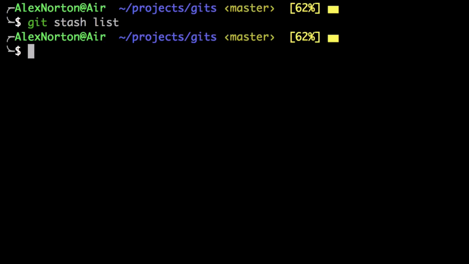So now I have all that code in a stash. Git has kind of offset that for me from my working directory and put it in a special place for me. So I now have access to that. It's not permanently gone with git hard reset. It's not wiped from my working directory.